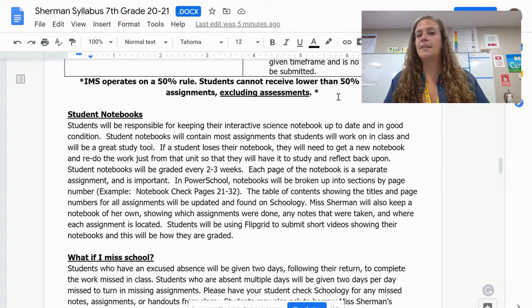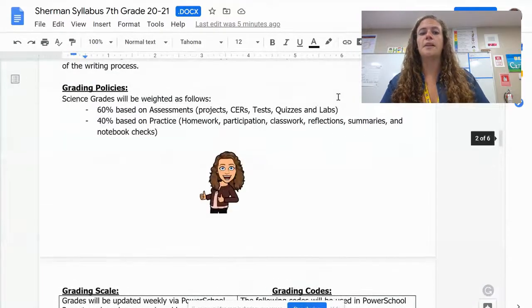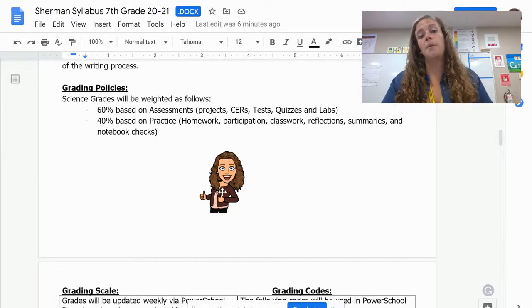But on anything that's in that practice category, that 40% part of your grade, you will receive no less than a 50%. But assessments, you get what you get. You get what you earn.